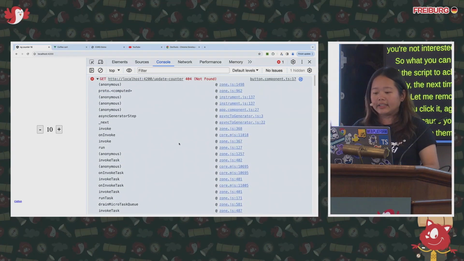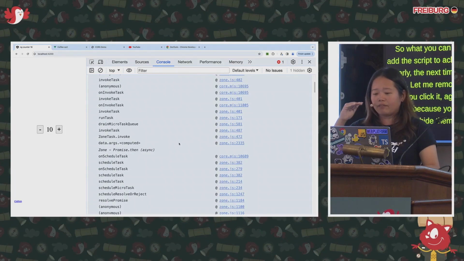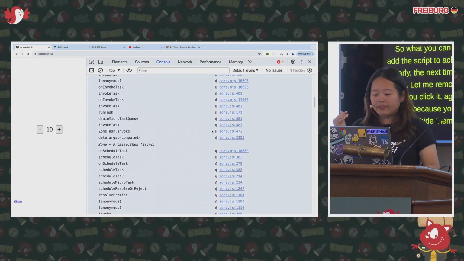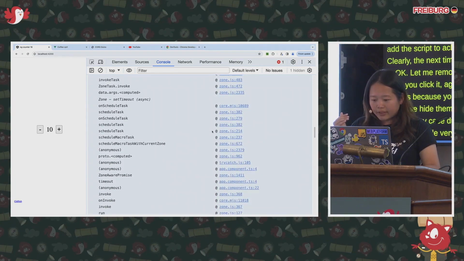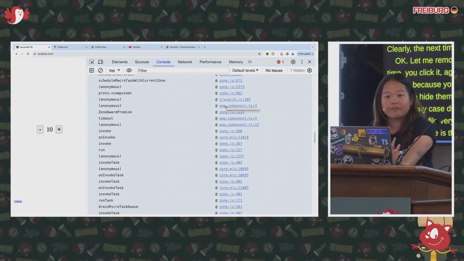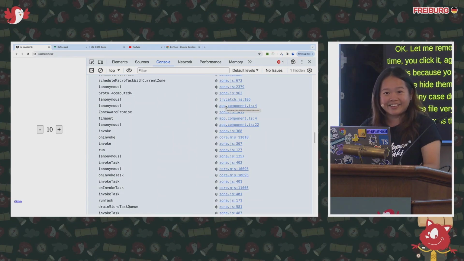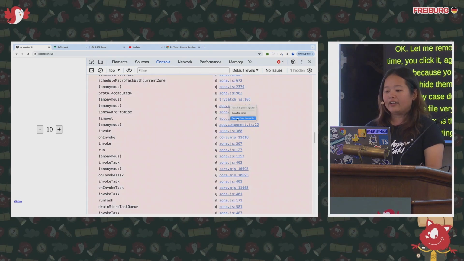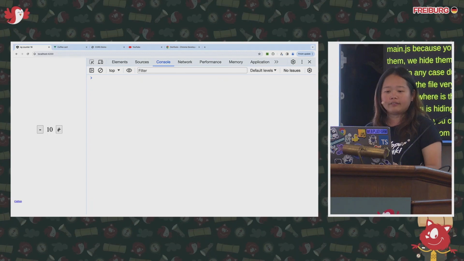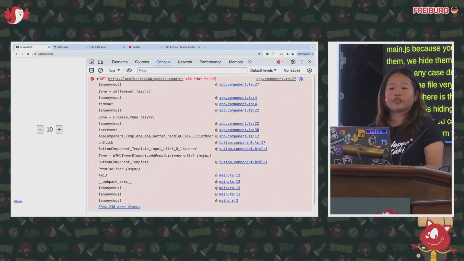So in any case, during your debugging, if you find some of the files are very annoying, you can just hide them. Yeah, so you can see that app.component is hidden. If you mistakenly did this action and want to undo it, you can right-click on the same file and remove it from the ignore list. Then if you do that again, the file will still show.